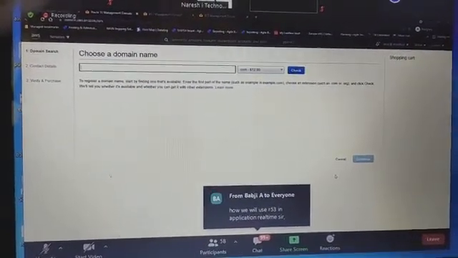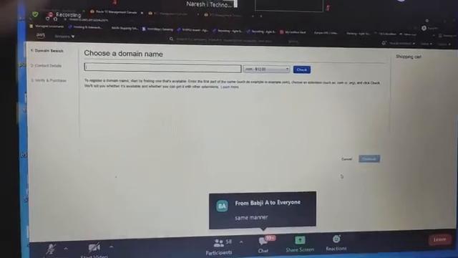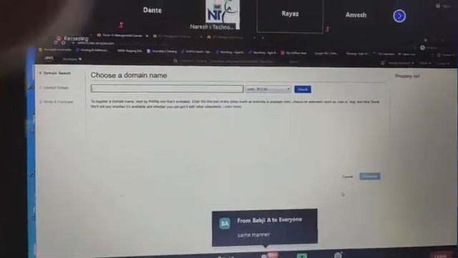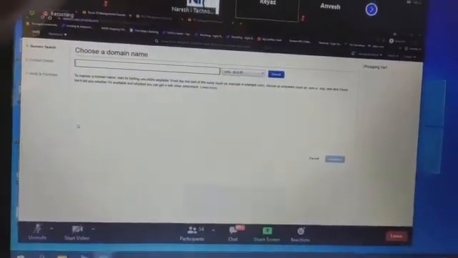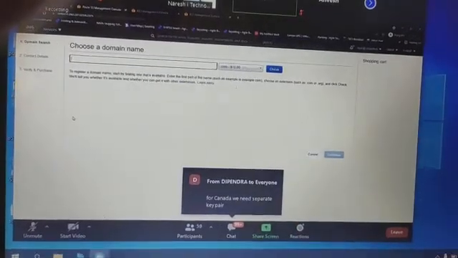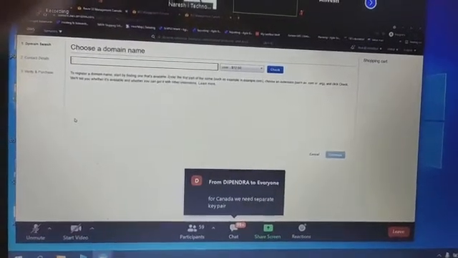So how will we use Route 53 in a real-time application? Same manner. You will get an ELB, right? And from the ELB, you go to Route 53, create a record and point it to that ELB. For Canada, we need a separate key pair. Yes, you need.